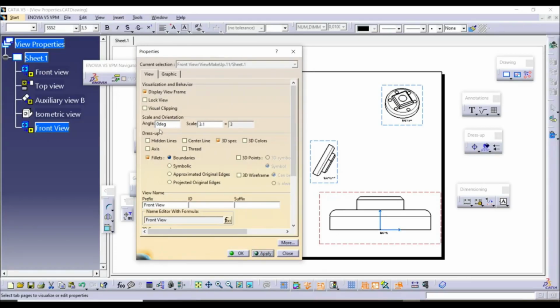Here we have dress up options. So let's go here with hidden lines. If we want to show the hidden lines, we can check this one. Let's go with apply. And now we can see the hidden lines of our holes. So here we have also option to create central line, to create axis and thread. If you don't want this wireframe to be displayed, you can go here and check display wireframe. You can apply, and now you don't see the wireframe. But let's go here with display wireframe. Let's go with apply, like this.